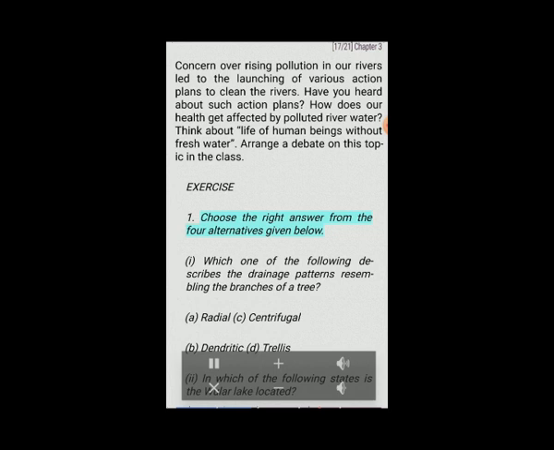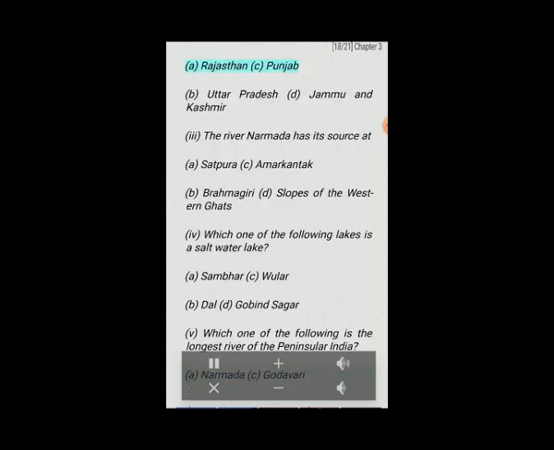Exercise 1. Choose the right answer from the 4 alternatives given below. I. Which one of the following describes the drainage patterns resembling the branches of a tree? A. Radial. B. Dendritic. C. Centrifugal. D. Trellis. II. In which of the following states is the Wular Lake located? A. Rajasthan. B. Uttar Pradesh. C. Punjab. D. Jammu and Kashmir.